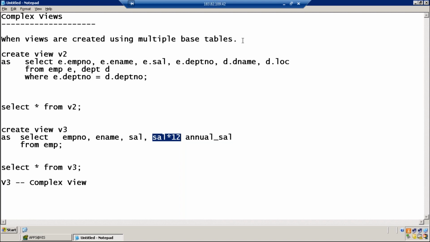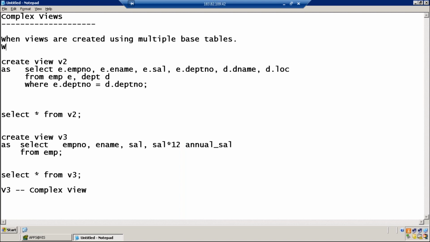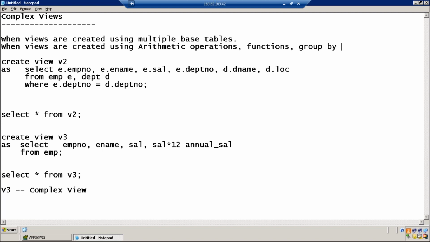Views are called complex views in 2 cases. Case 1, when views are created using multiple base tables. Case 2, when views are created using arithmetic operations, functions, or a group by clause. In that case also it is called a complex view. So V3 is an example of a complex view.